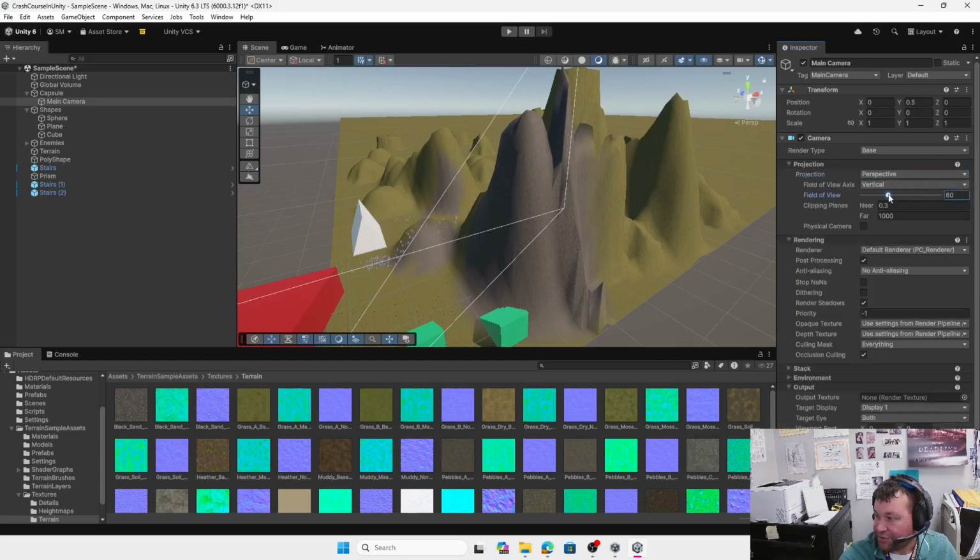I can change the field of view to be a little bit less. Okay, so I can't look around quite as much. I can also change the clipping planes to be a little bit less too. So I'm just going to do this to 500, and you can see generally it's at 1,000. So it goes pretty far, but I'm going to make this a little bit less and just show you what it looks like.